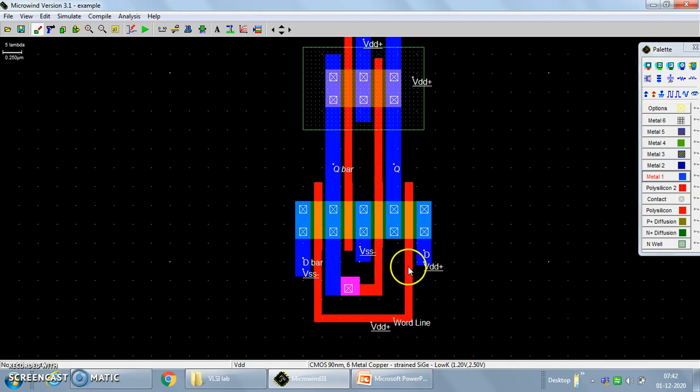If we want to write the data, reading the data is very easy. Reading the data is nothing but whatever the Q and Q bar are, that will appear at these data lines during the read operation. Write operation is important, where we can verify the working. Now the word line is enabled. As soon as D is provided with VDD, it means it is logic 1 state, so Q should become 1, while D bar is given VSS, that is logic 0.